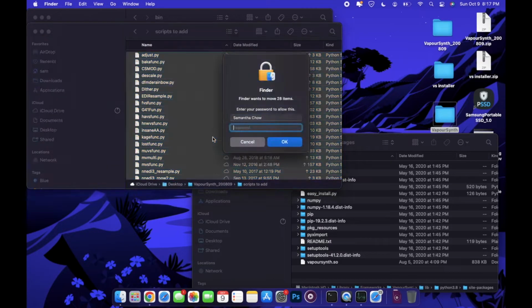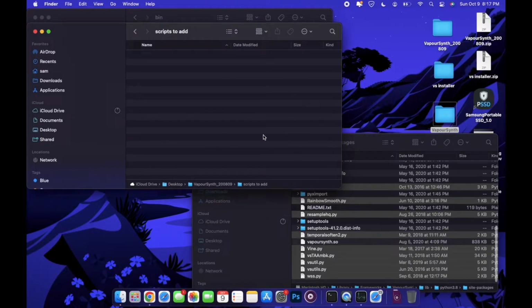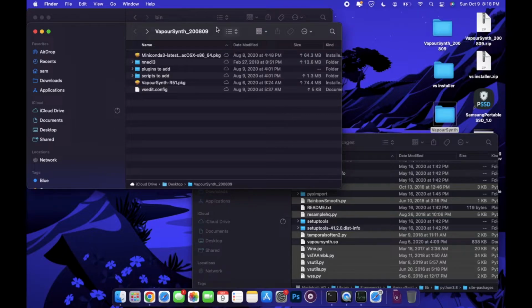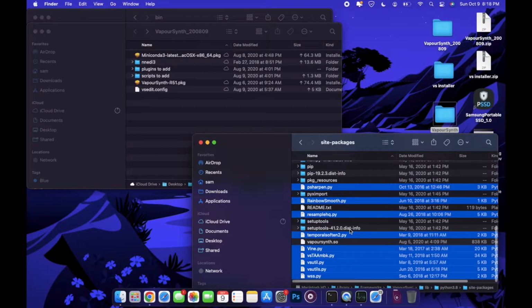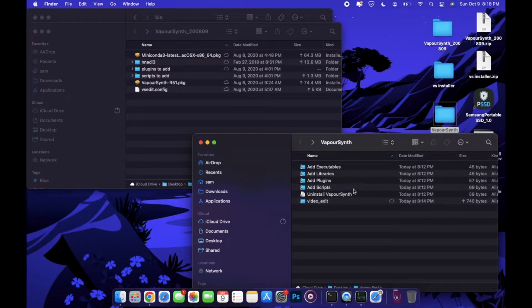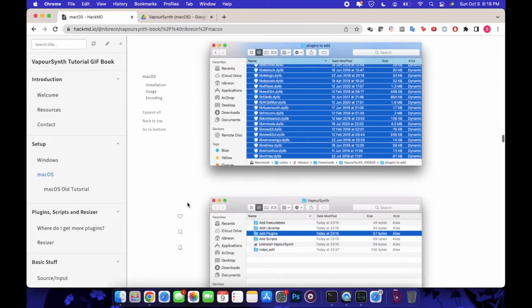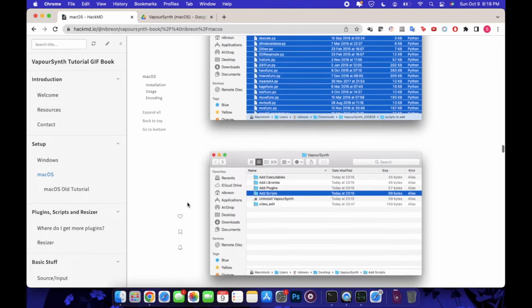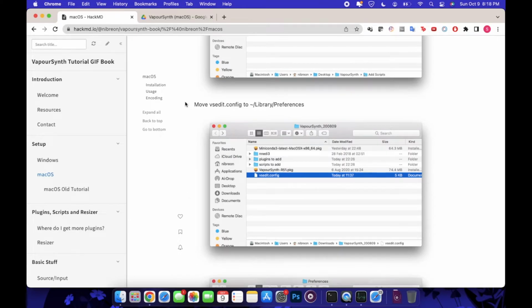And probably prompt me for a password again, and we'll just put that in, hit OK, and then we're all set with the plugins and scripts. Back to our tutorial, so we can see we did all of that. Nicely laid out there. And we're going to move the vapoursynth edit configuration file to here.